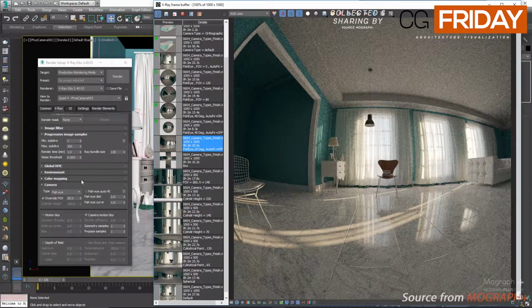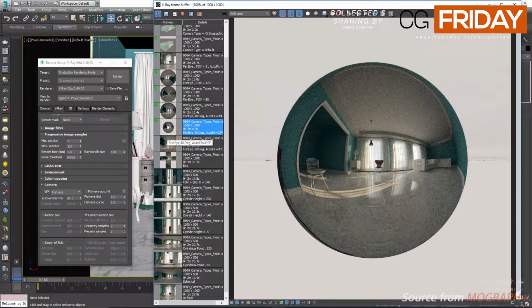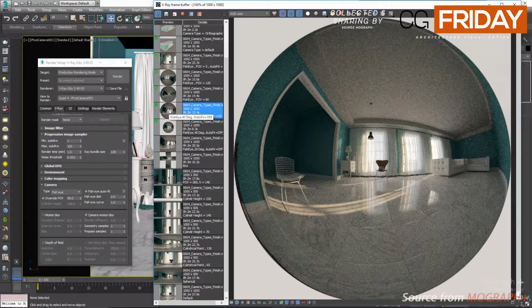For the next render, field of view was set to 40 and autofit was still disabled. Now for the next render, I enabled autofit and kept the field of view at the same 40. Now the render is fitting properly.